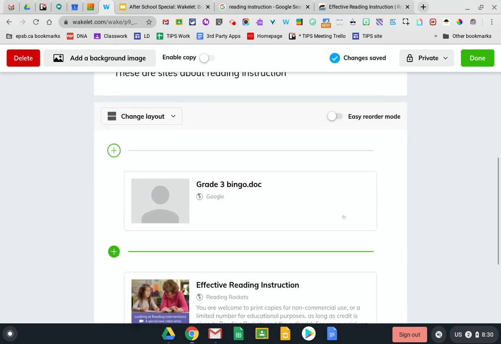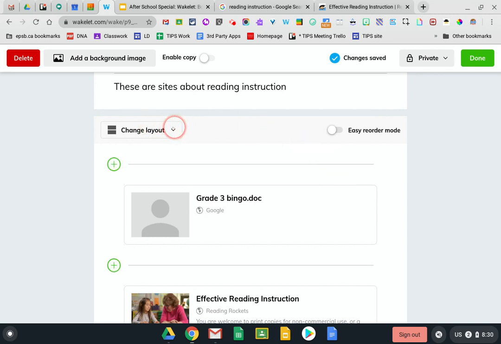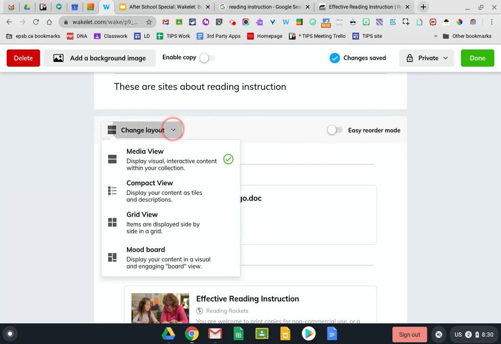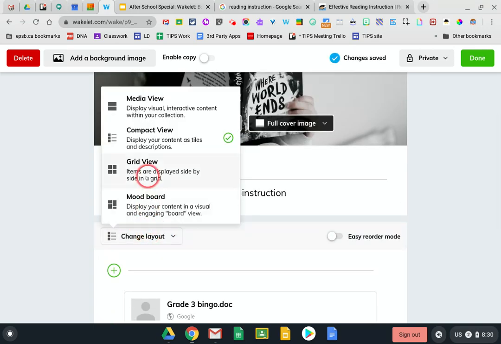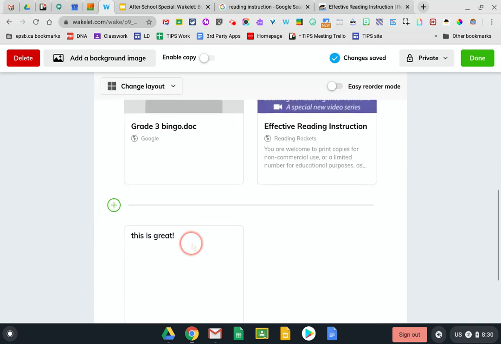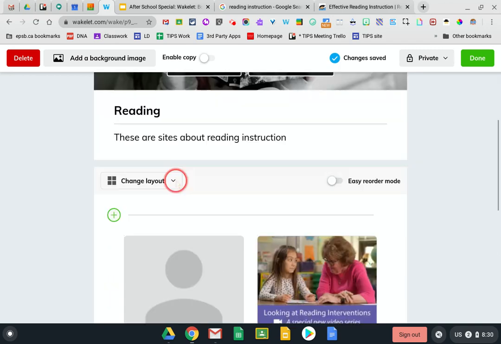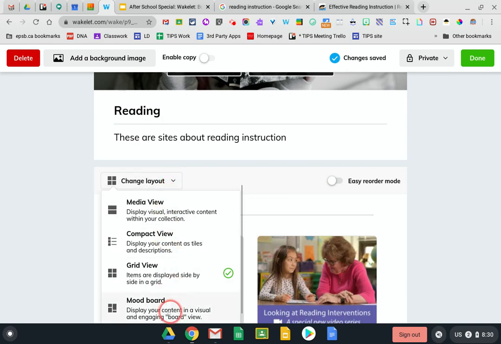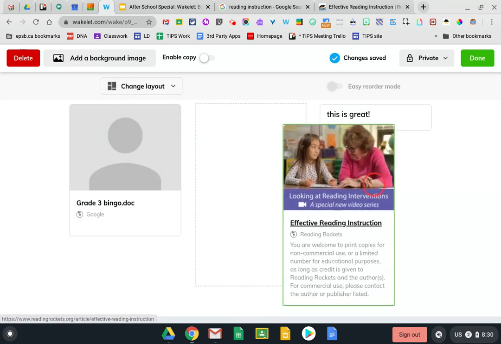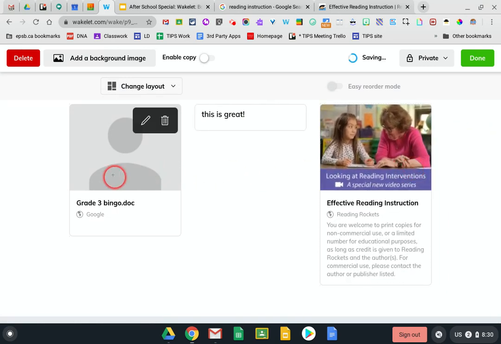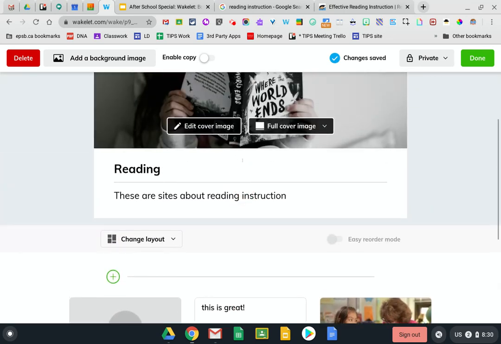Okay, and now I can go change layout. Well, my collection at the moment is laid out in media view. This comes up automatically where it's just a list. I can do compact view, which keeps it shorter, as in tiles. Or I can do grid view, which gives you that Pinterest kind of look. Or their new one that they have is mood board, which will shift it all around in different styles and different ways. And again, I can quickly reorganize that just by clicking and dragging. So I have everything that I want at the moment in this.